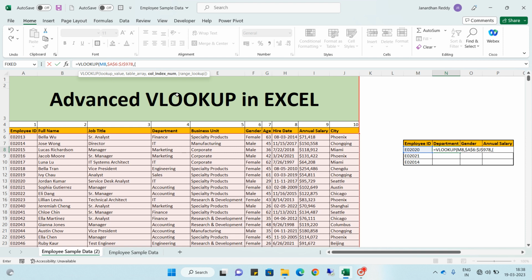Now we want department. The department index column is 4. Now we want to print gender. Gender is on the 6th index column and annual salary is on 9th index. Let me close the curly bracket, comma. Now let me enter false. I'm closing the bracket. Just I'm hitting enter.